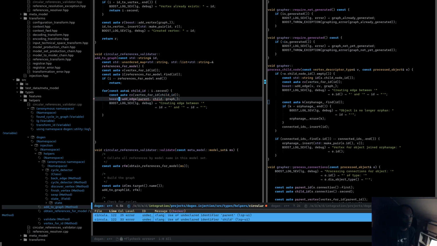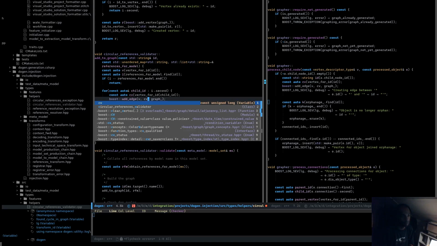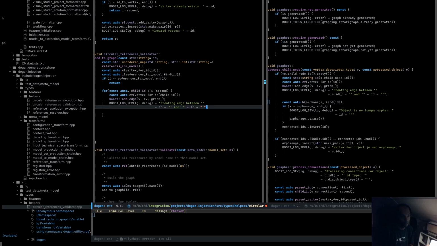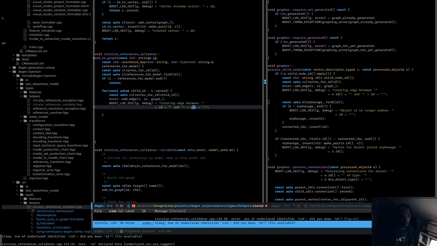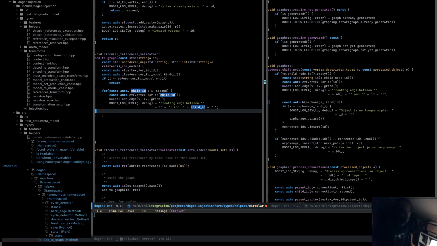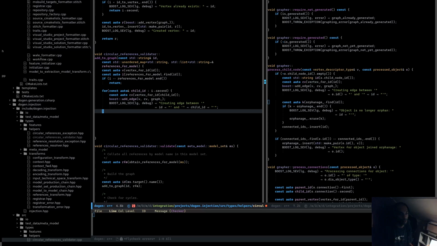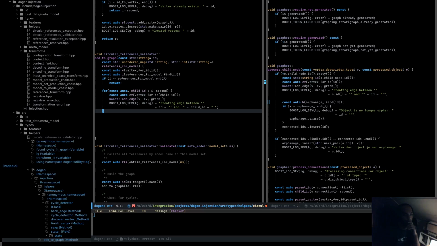And then we just add the edge between V and CV. Now it's much easier to say ID and child ID, which is quite nice. So that's all nice. That basically means that we started with the targets, we found all the references to target, and we created edges between those references.